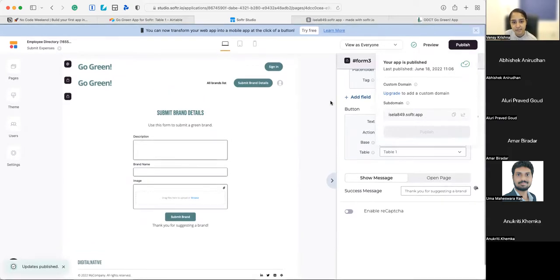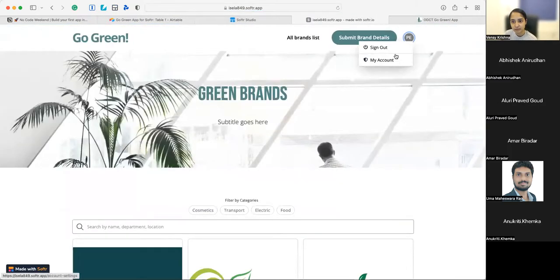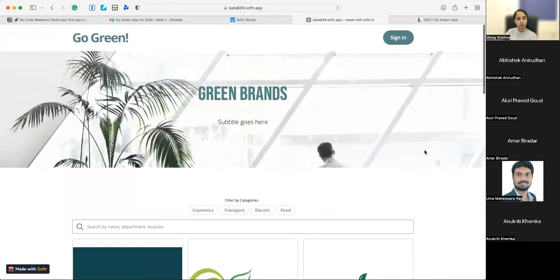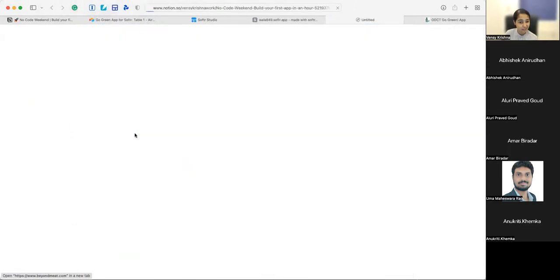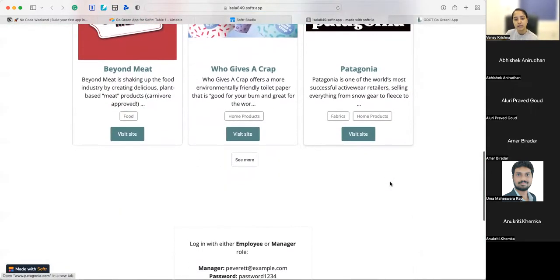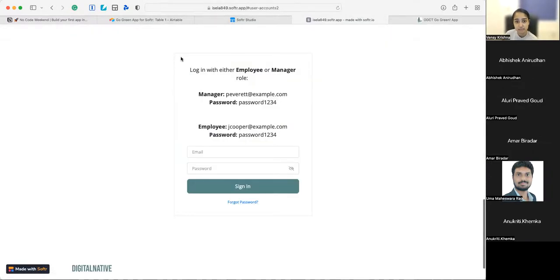So now what happens is when you open the website, first of all, let's just sign out. This opens up. This is the app that opens up for you. This is all the amazing brands that you're requesting. When you click on any of the cards, it actually redirects to the website so that people can shop from there. Then if you click on sign in, it redirects to this sign in page where you could just copy paste some of this stuff, sign in.